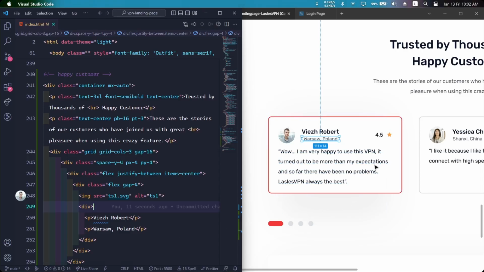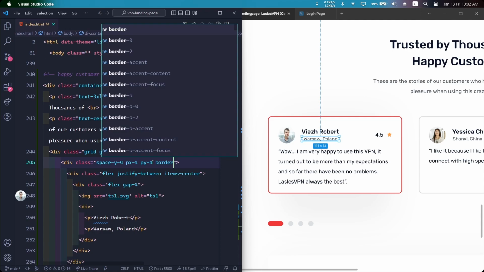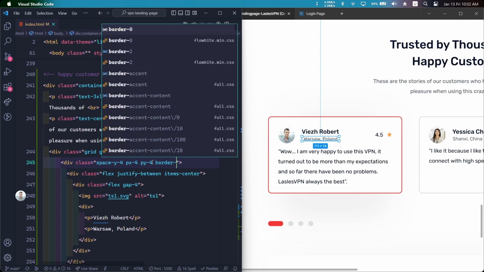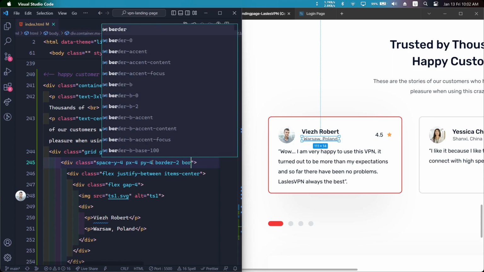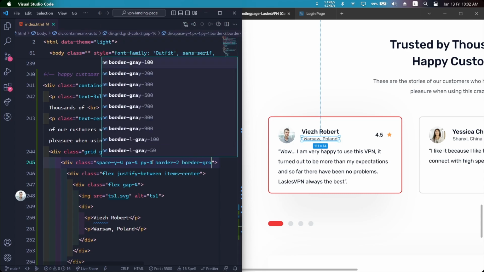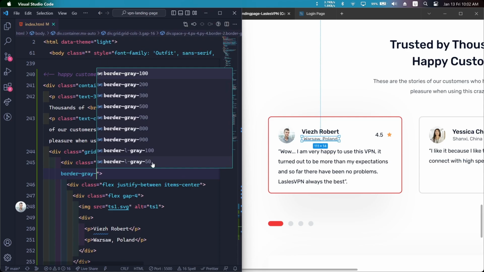Okay, I should use the border, right? So I will use the border in here. Border should be 2 because it's a little bit white or whatever you want, whatever you say. Border in gray should be 400.